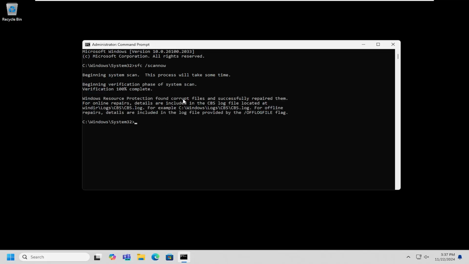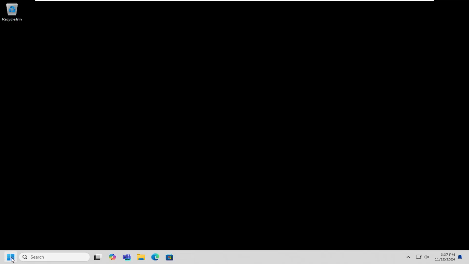Once that's done, you can see it did find corrupt files and successfully repaired them. Close out of here and then restart your computer.